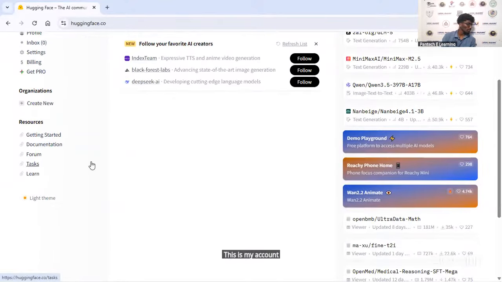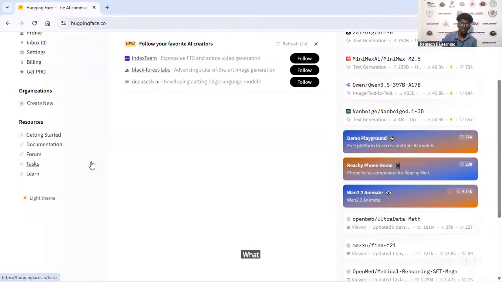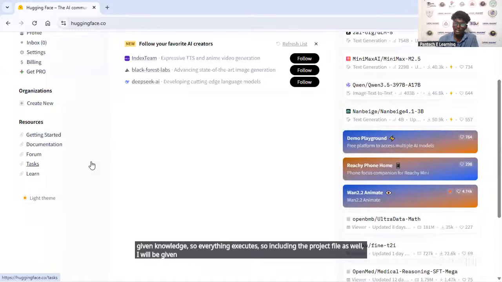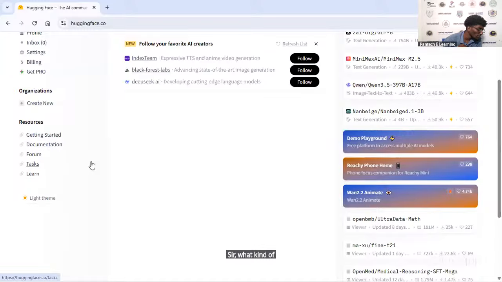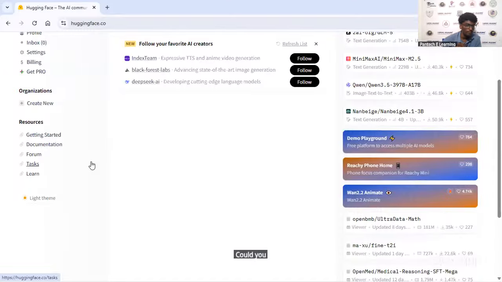The first time we provide the access of the PPT. Yes, I will definitely give you access to the PPT and everything. Whatever I learn and whatever knowledge I give, I will share everything, including the project files, at the end of the session. On the first day we just see what kind of projects we develop using machine learning and what kind of projects we develop using deep learning.